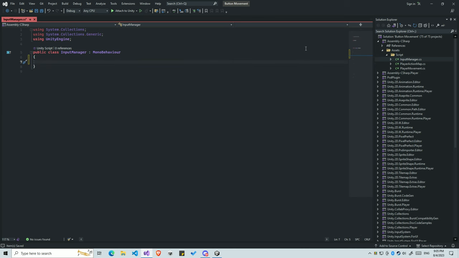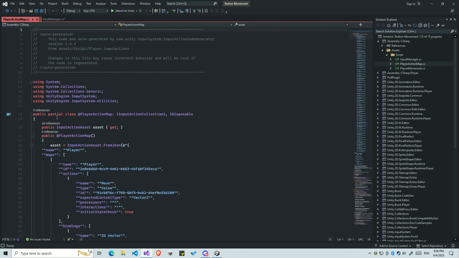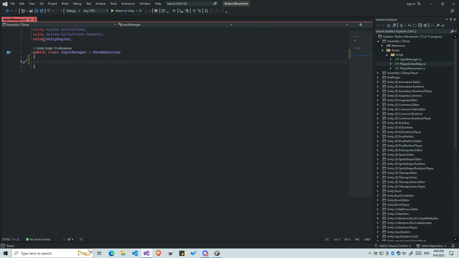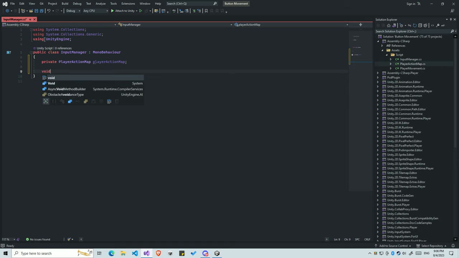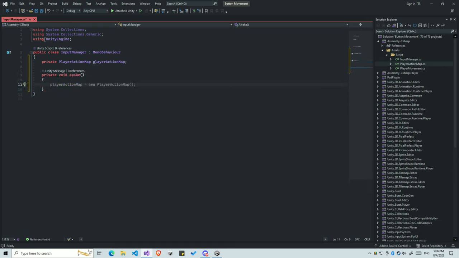Next thing, we need to access that generated script in our code somehow. Since this generated script is a partial class and technically does not have MonoBehaviour in it, we cannot directly access it like with GetComponent. We need to create an instance of that. So we give the name of the generated class, Player Action Map, and just name it playerAction. Next, we need to create the instance of that class. We're going to use a void Awake method to initialize it. So we go void Awake and say playerAction is equal to new PlayerActionMap. That's all you need to do. Now we have created a new instance.